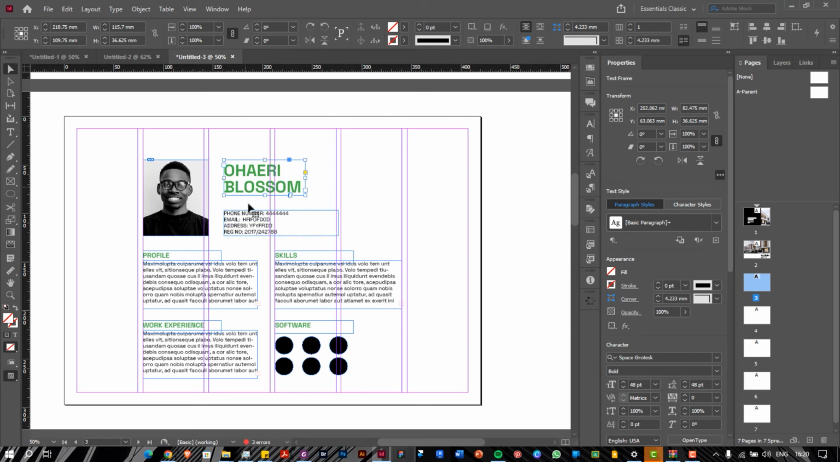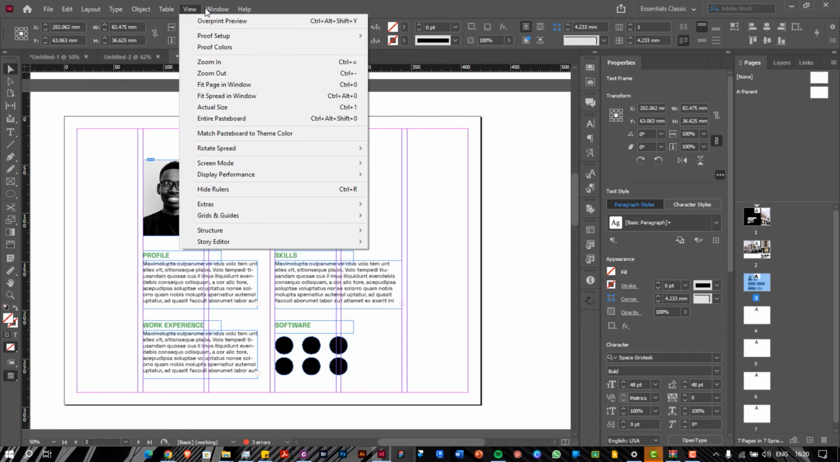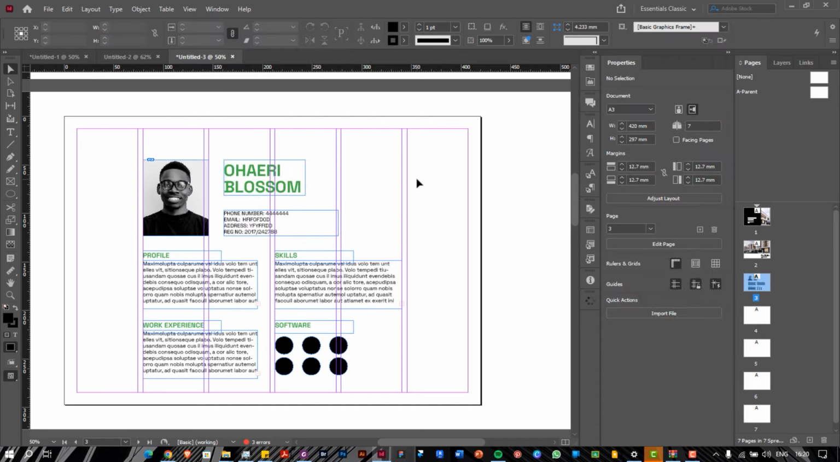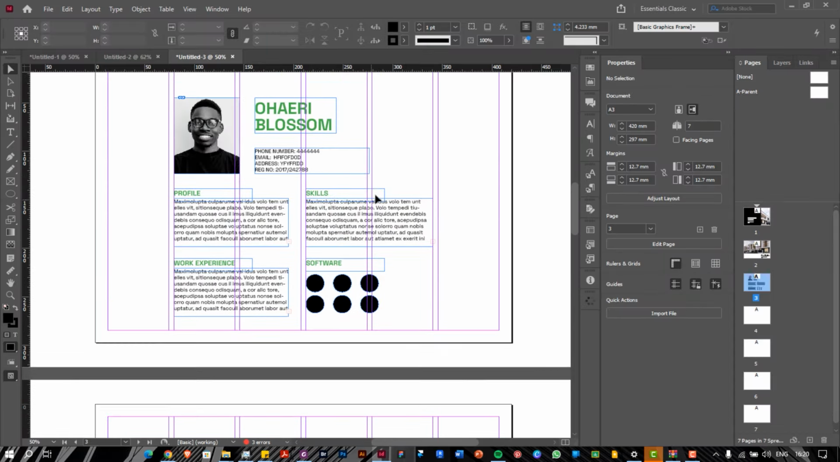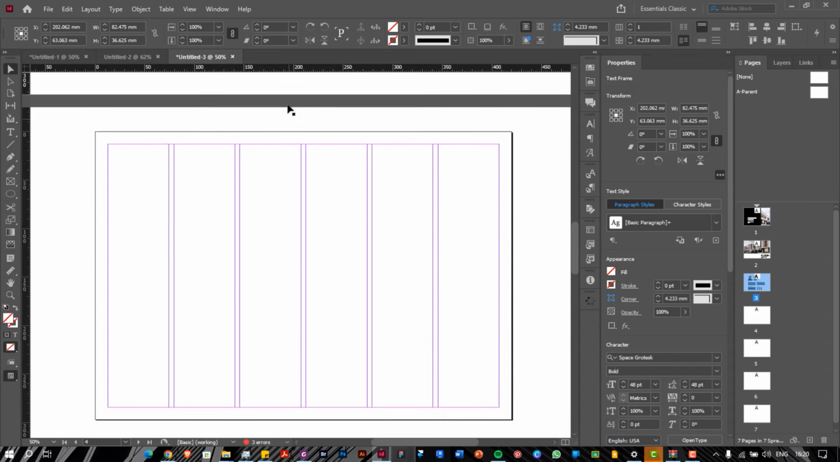So this is your profile, and I think this layout works nicely for us. So you can preview, go to View, or you can also use Shift and W to view it in full screen mode. Shift and W. Shift plus W to view it.